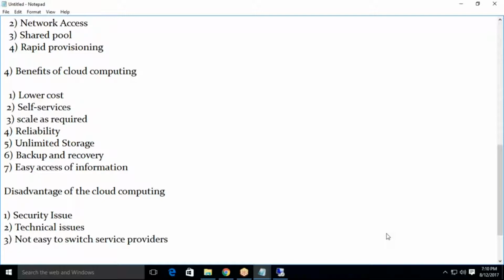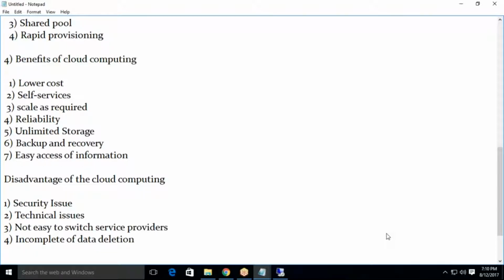And the next problem I can say is incomplete data deletion. Suppose I have deleted my data inside AWS, but my data may not be completely deleted. Maybe my data is not deleted, but for the sake of showing it deleted in front of my eyes, this does not mean that my data is really deleted.